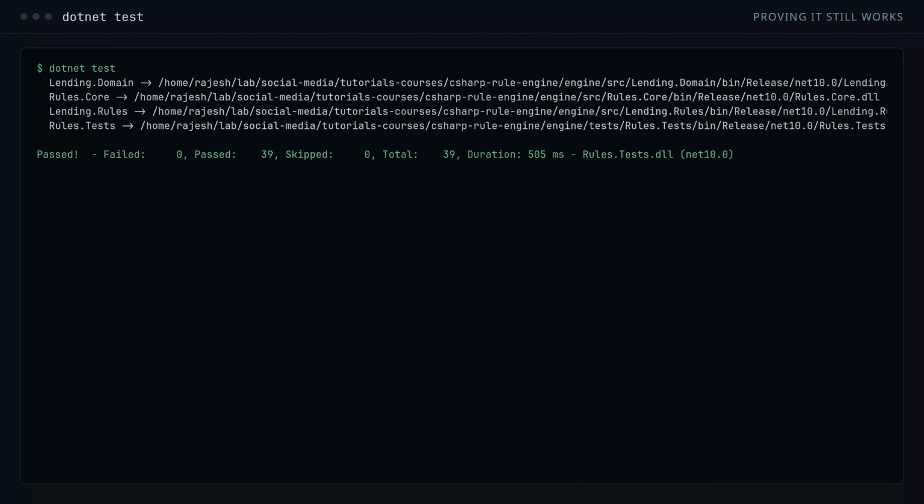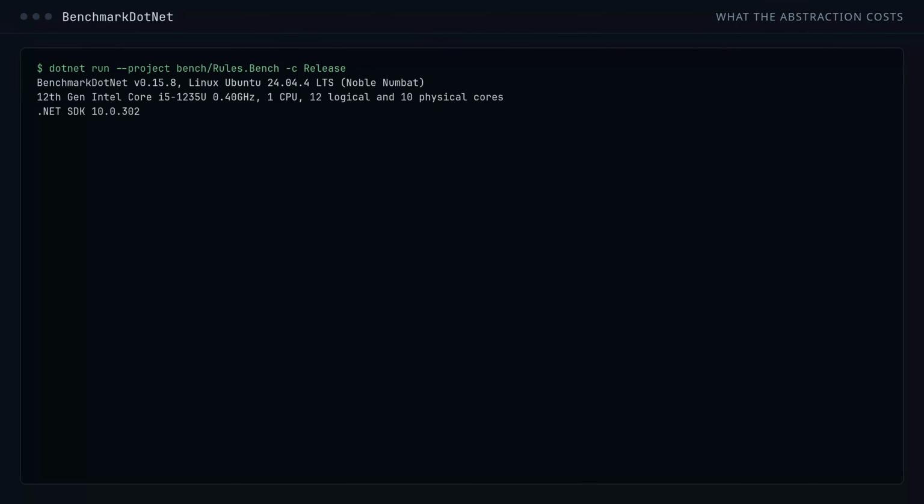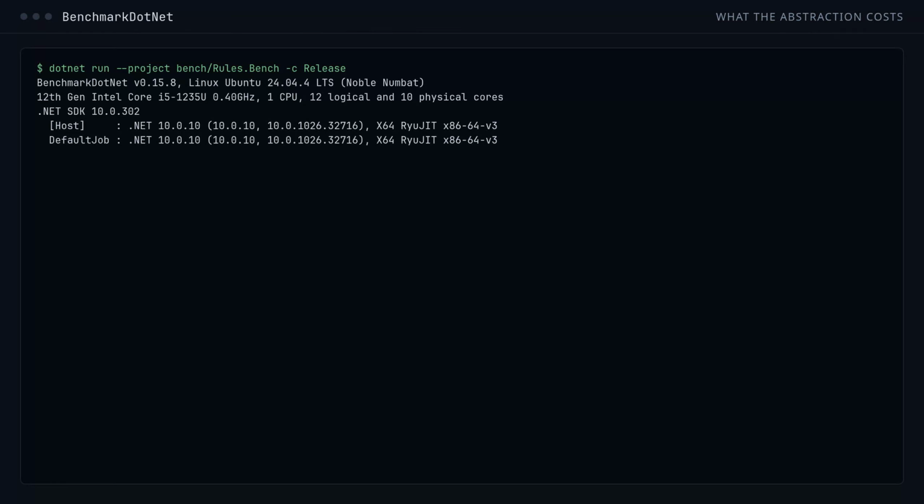Here are the numbers measured with BenchmarkDotNet on a laptop, and the laptop part is worth saying out loud because the variance on these runs was high enough that the tool warned about it. On the approving path, the old method takes about 150 nanoseconds and allocates nothing. The engine takes about 1,800 nanoseconds and allocates 744 bytes. That is roughly 12 times slower.